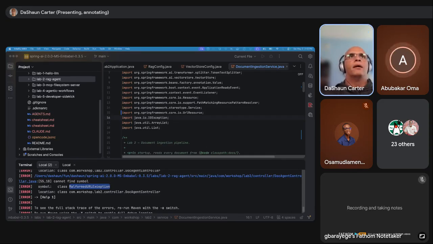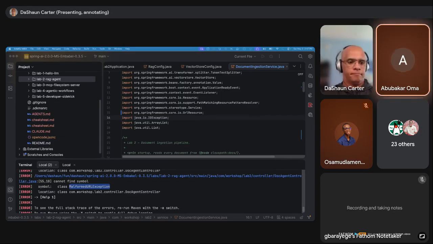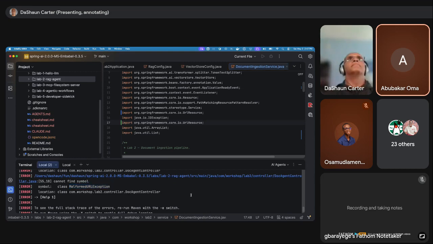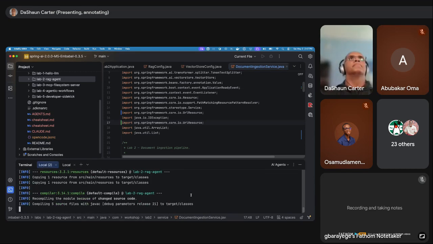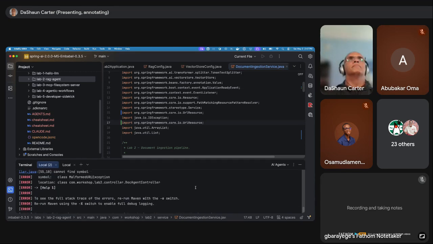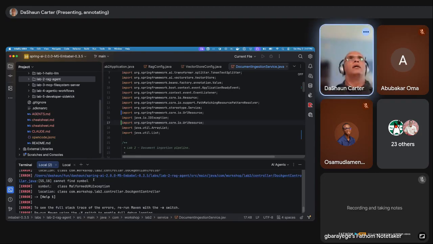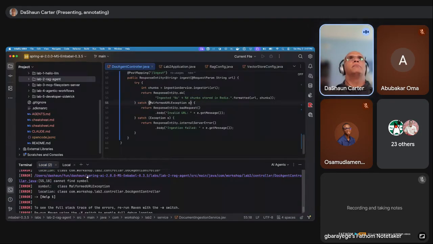Currently, it's all your project that is not actually built. Everything is affected, not just one. What's the last one? Cannot find what symbol? Malformed URL exception. Did I just add that?